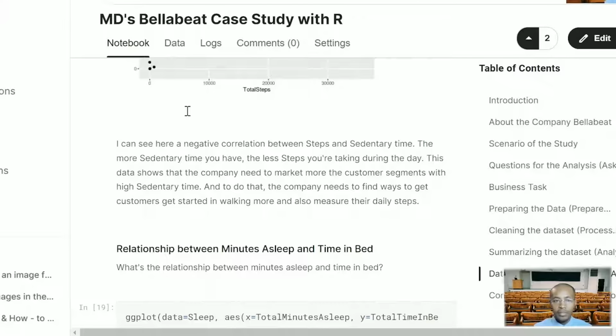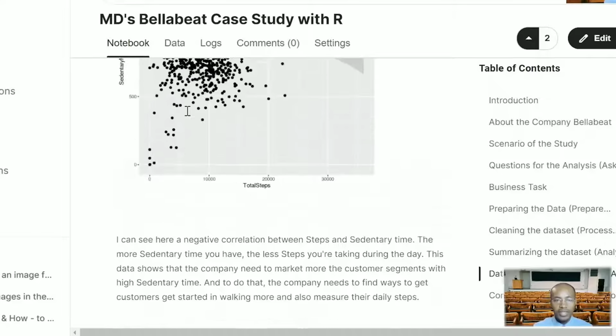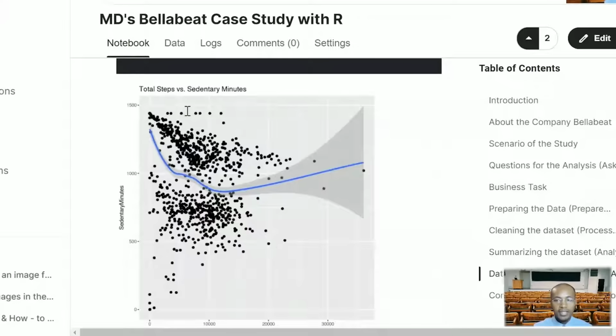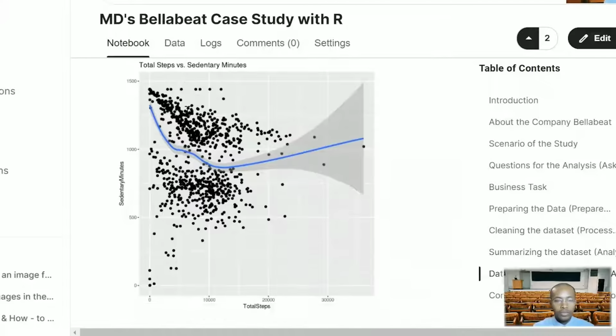So I can see here a negative correlation between steps and sedentary time. The more sedentary time you have, of course, the fewer steps you are taking. Sedentary time is the time you're doing nothing. You're just sitting or you're not active. So of course there is a negative correlation between steps and sedentary time.